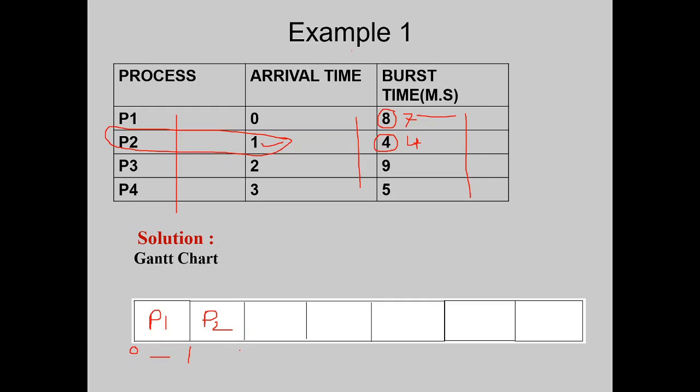Now the process P2 executes 1 unit, from 1 to 2. You can check out at unit 2 another process has come here, process P3, and its burst time is 9 units. Now process P2 is executing here. So out of 4 units, it has already executed 1 unit. So here 3 units are remaining.